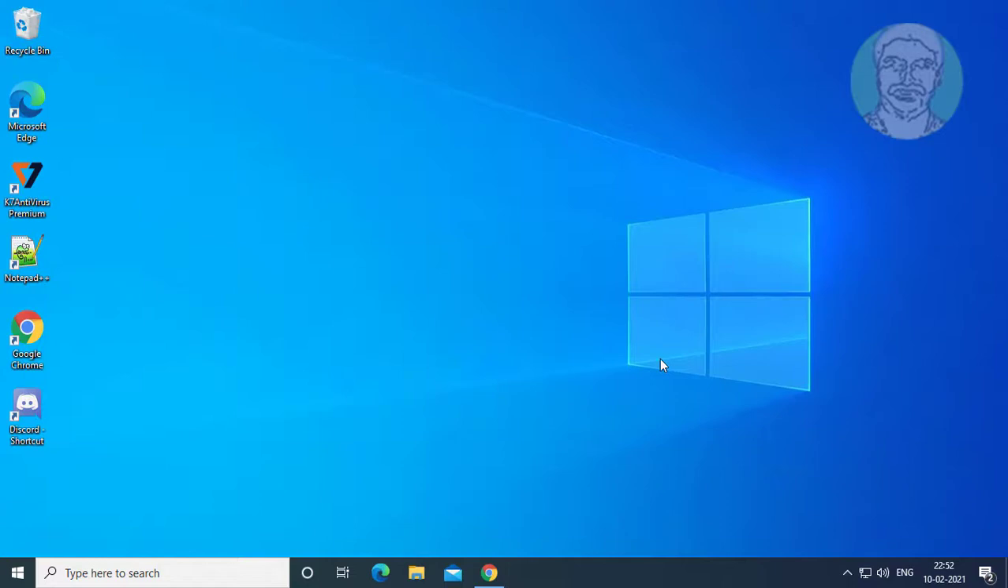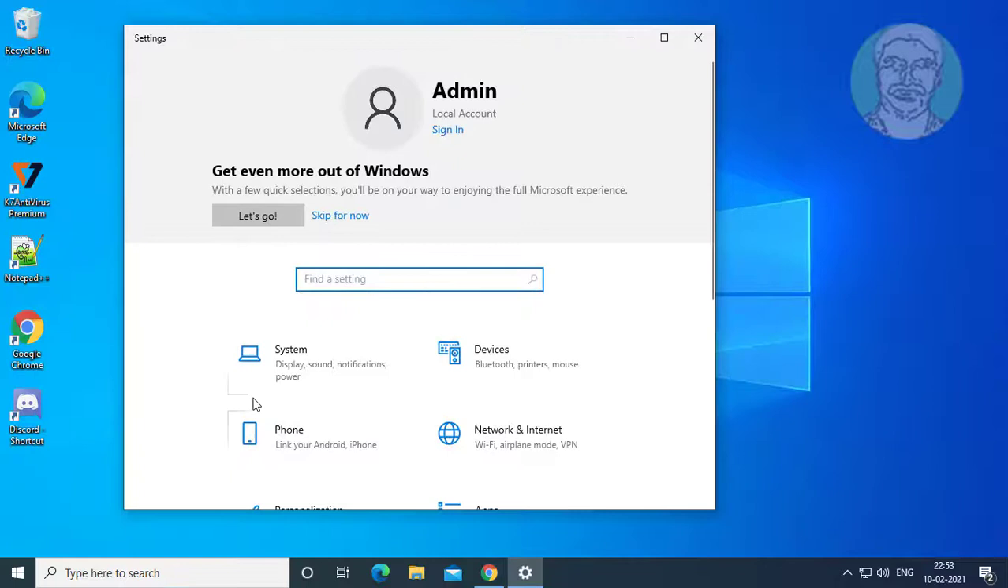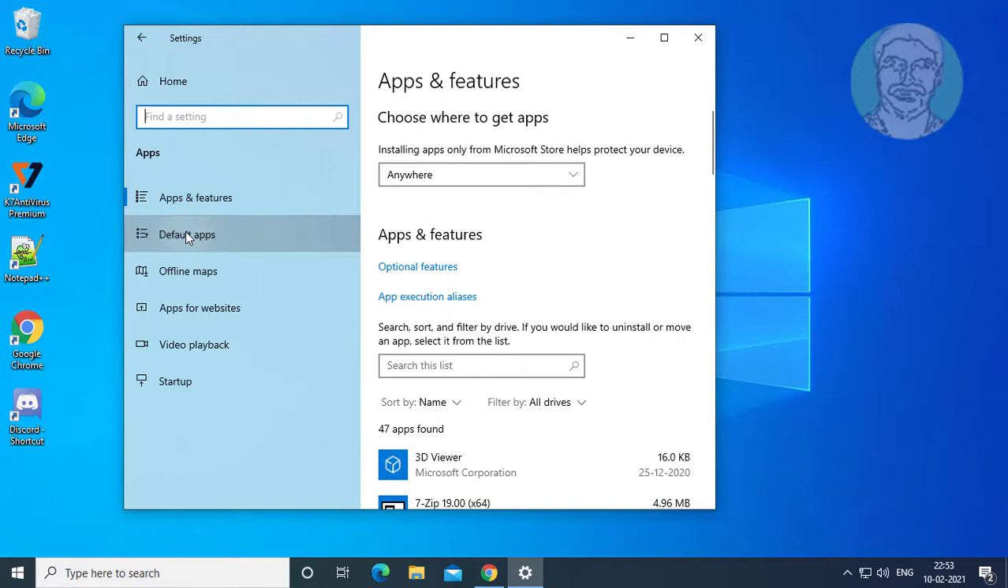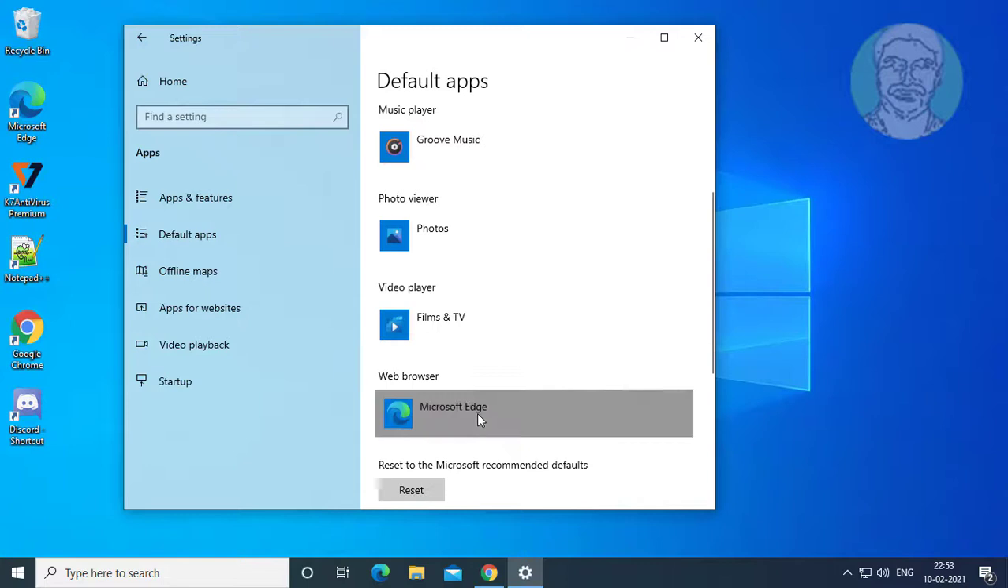Fourth method is, click Start, Settings. Click Apps. Click Default apps. Change any browser other than Microsoft Edge.